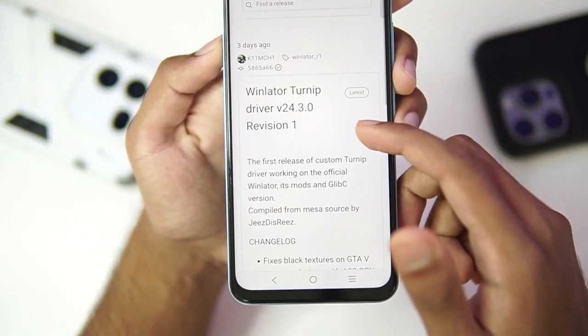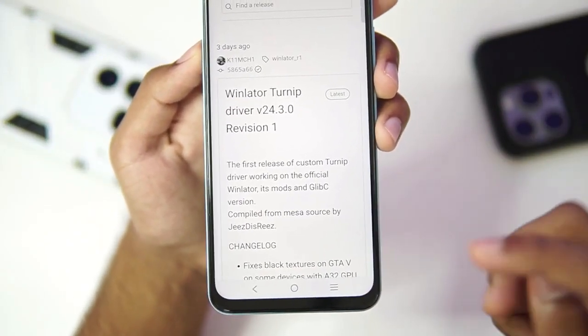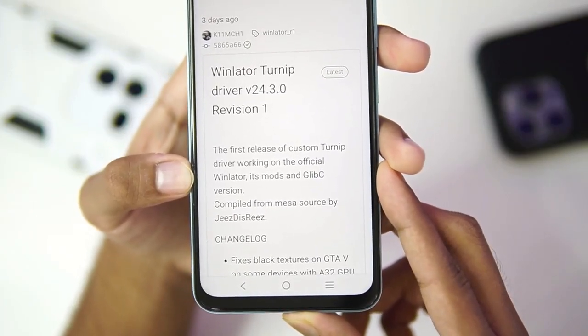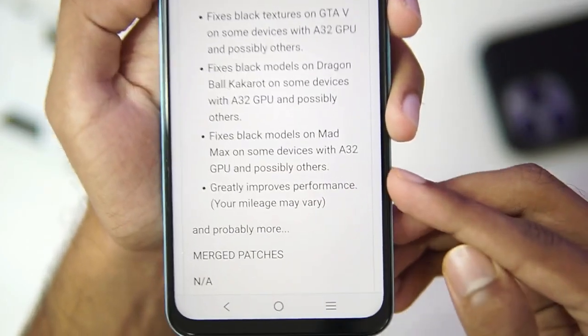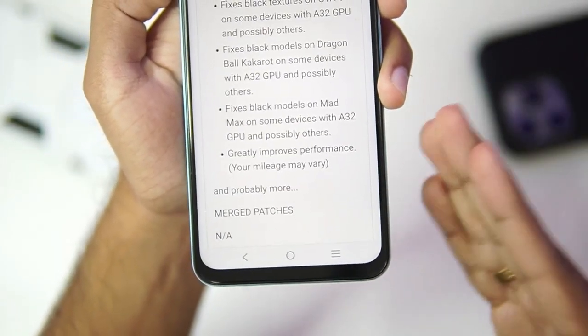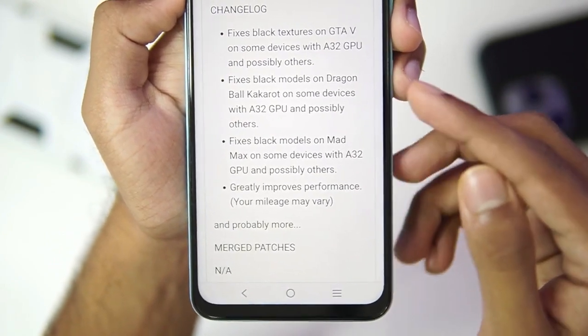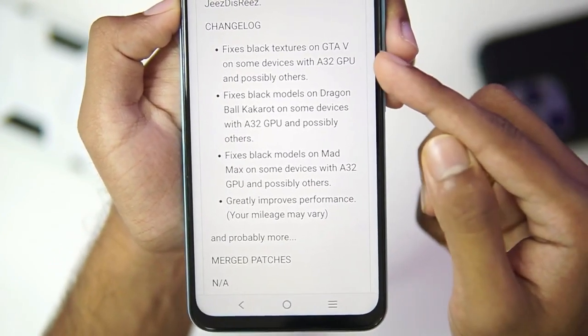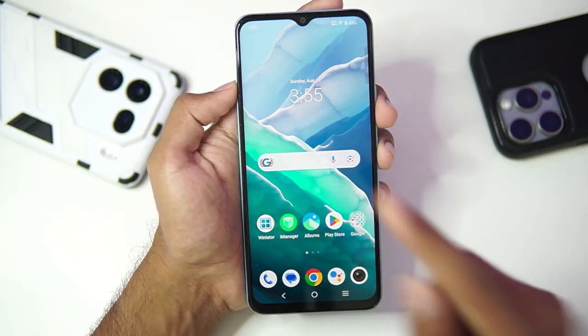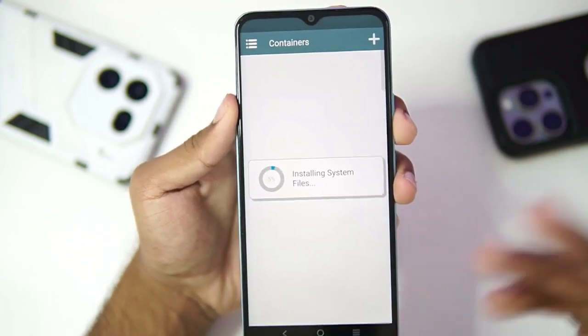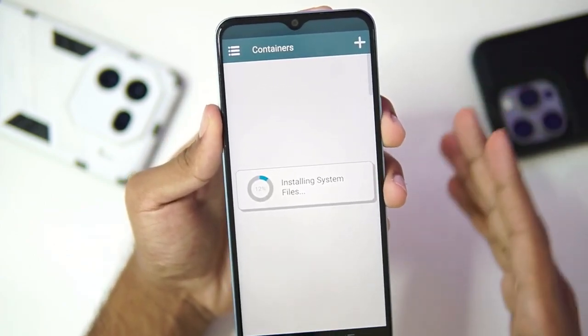So for today's testing, we'll also be using the Winlator Turnip driver version 24.3.0, and it works even on the Glibc version of Winlator. You will be able to see that it greatly improves performance, especially on low-end Android devices, fixes black screen issues, and also fixes black models on Dragon Ball Kakarot, fixes black texture in GTA 5, and a lot more. With that being said, let's start off by setting up Winlator Glibc on our Android devices. Afterwards, I'll show you guys how to add the Turnip drivers as well.